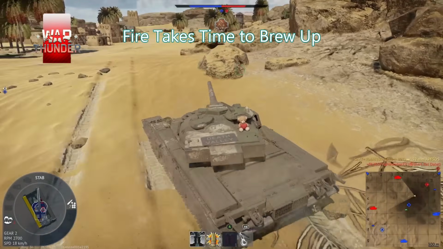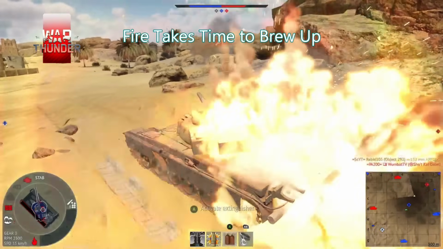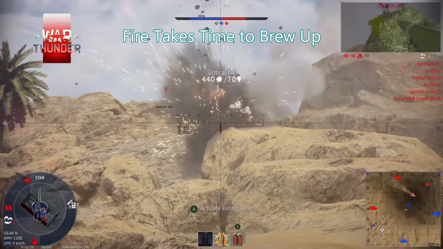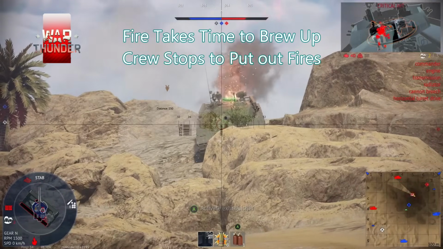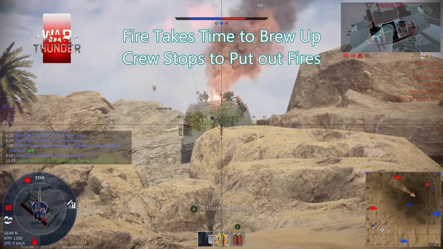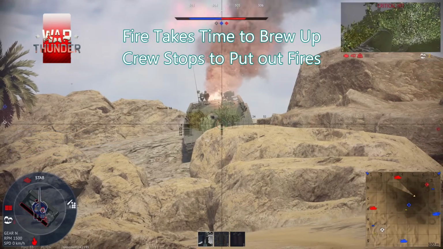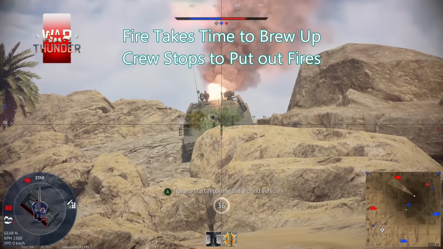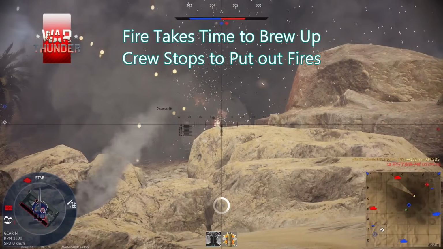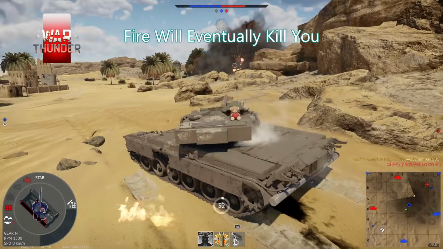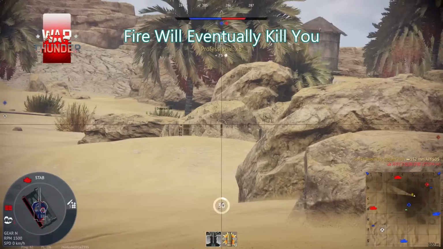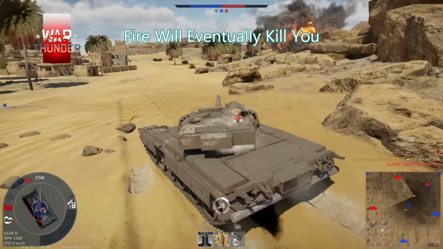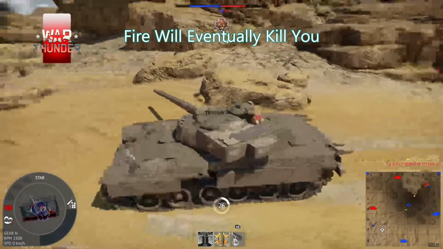The reason why you will often see players wait to put out fires is because the fire will take a while to kill you, but your crew will have to stop reloading and operating the tank in order to put it out. So most players would rather simply eliminate the threat first and worry about the fire later, because putting out the fire simply to be shot in the face doesn't really help you all that much. That being said, if you don't eventually put out the fire, it will eventually take out your vehicle. It doesn't simply do a set amount of damage like it does in World of Tanks.